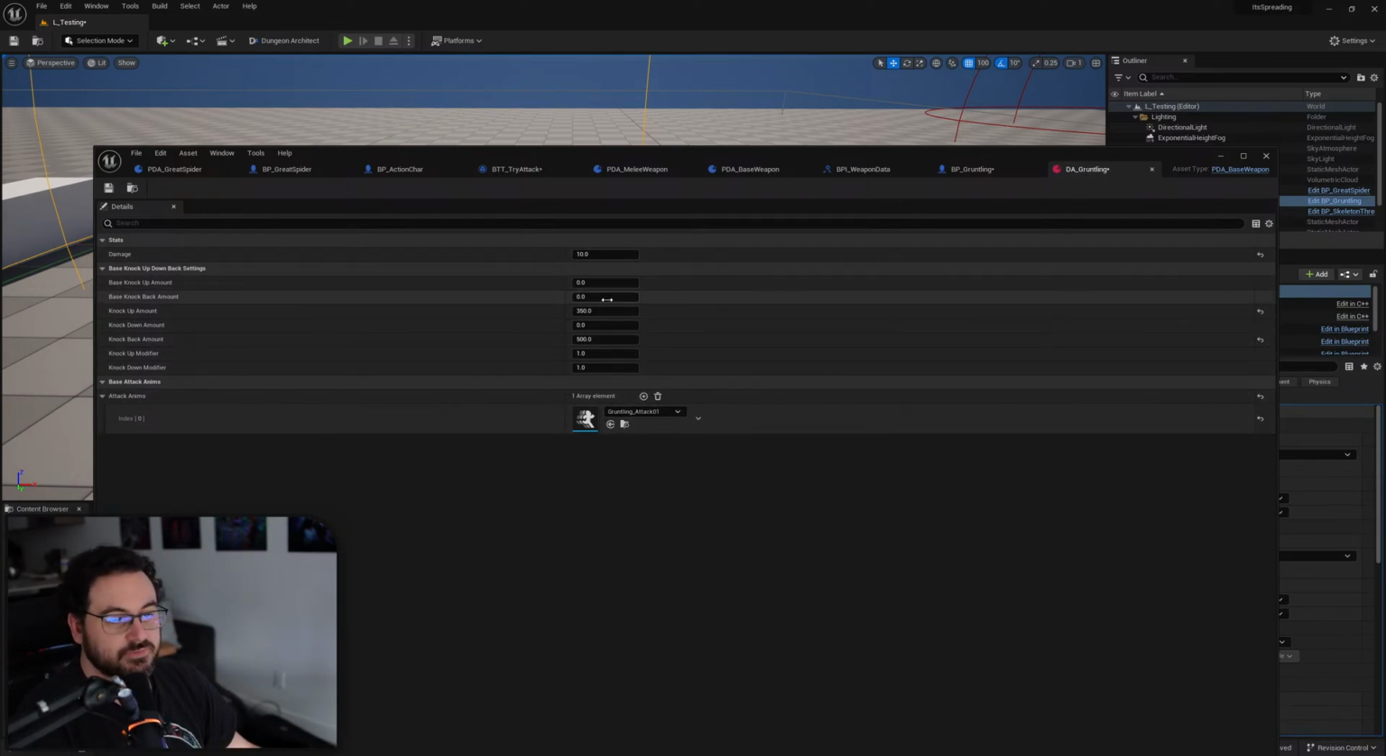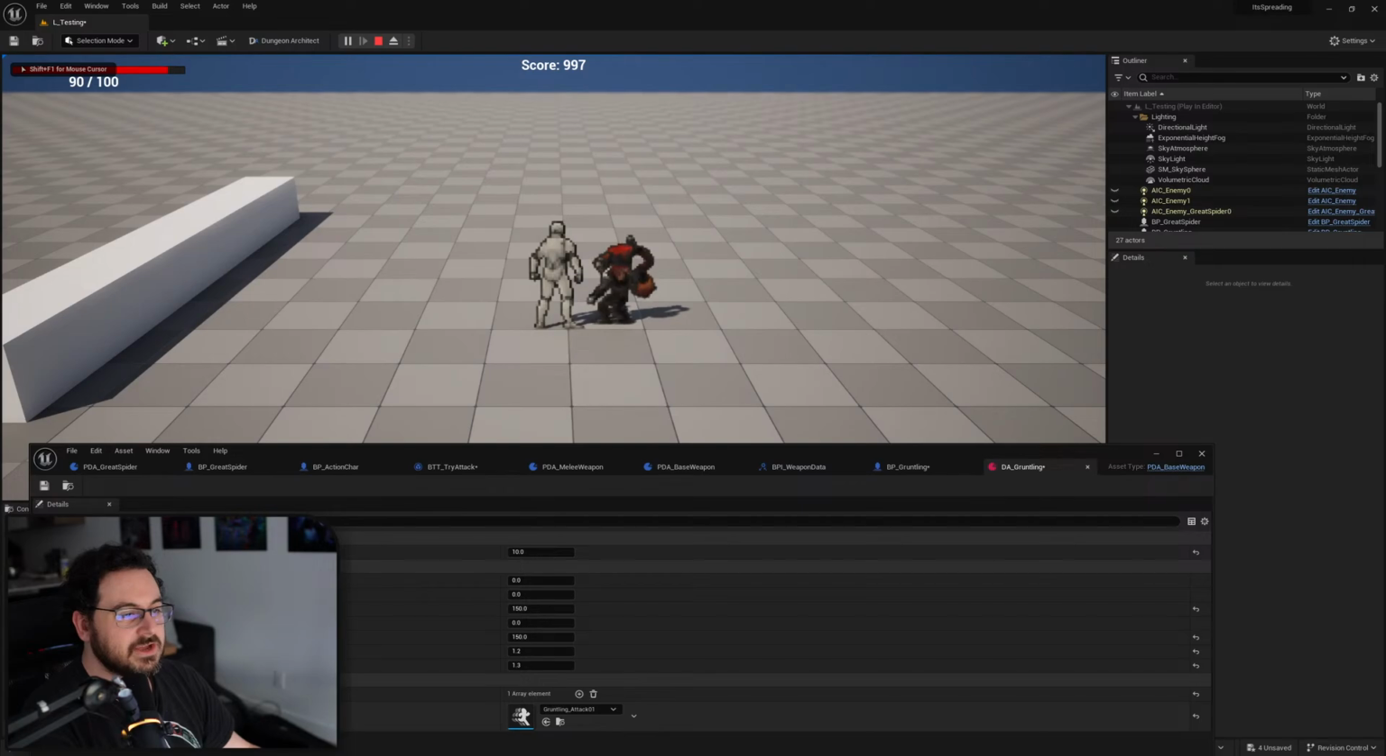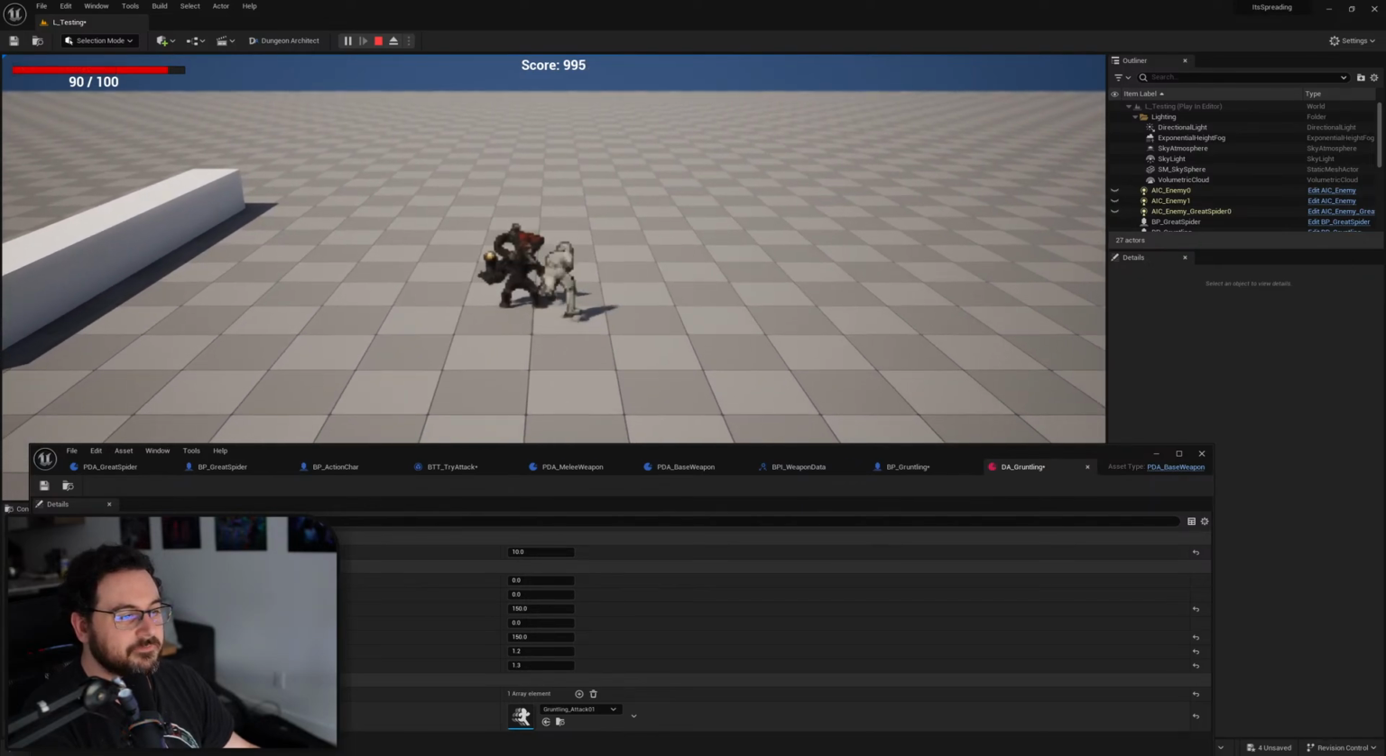So his damage will be 10. That's fine. He's not going to have any knock up or knock back by default. If he does a knock up attack, it's not going to be very high, maybe 150. He's not going to have any knockdowns. His knockback, that's way too strong. Let's do like 150. His knock up modifier is like 1.2, knockdown 1.3, something like this. So now, if I come here, he now does his 10 damage attack.